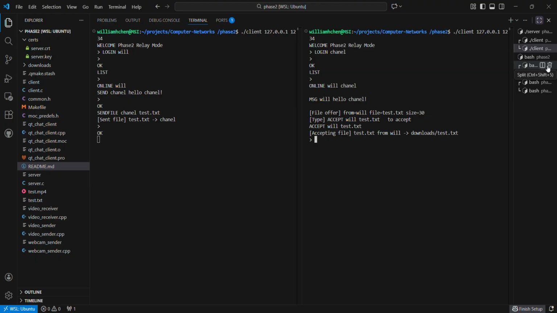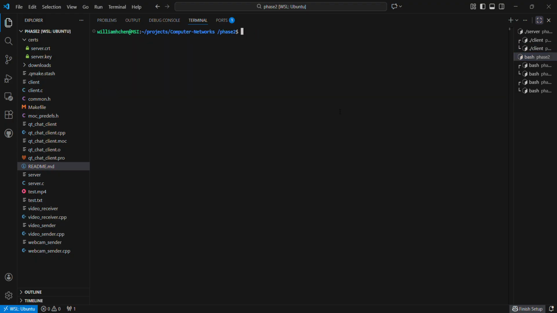To ensure that the transfer was successful, we're going to type this command in another terminal.